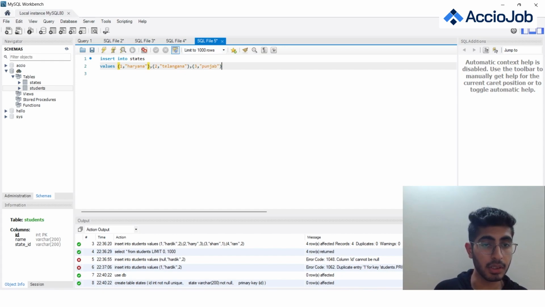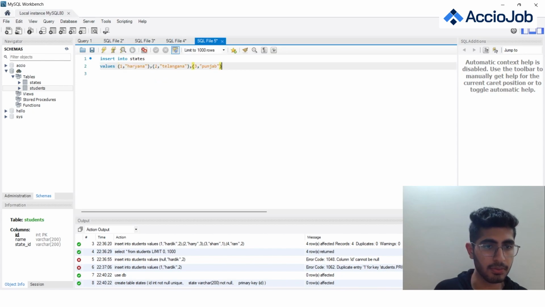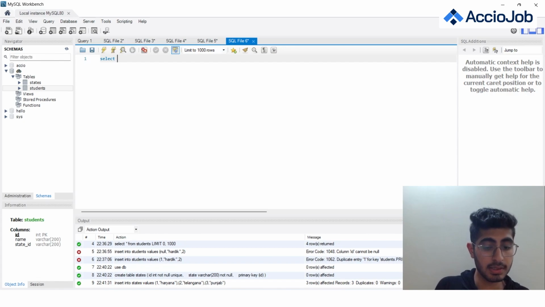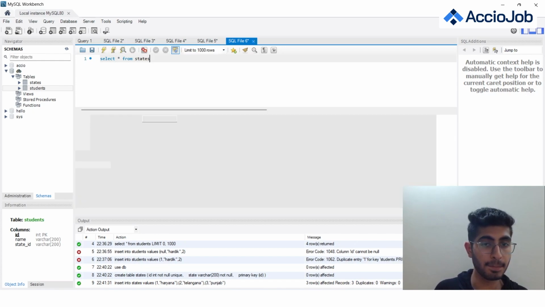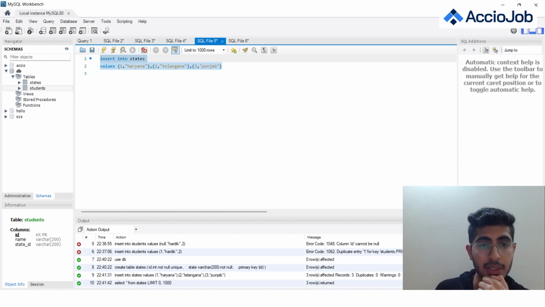Okay, now I'm putting this. Hope this was my primary key and this should be fine. Okay, this is made now. Let's print this table. Select star from states. See, I have made these tables. First one is ID 1, that is Haryana. The next one is ID 2, that is Telangana. Then ID is 3, Punjab. So this was my states table.